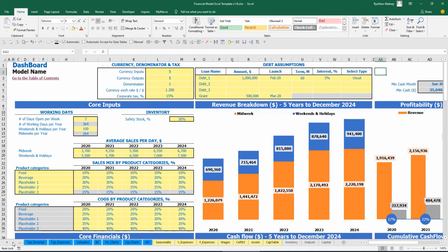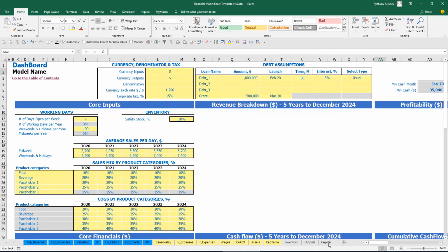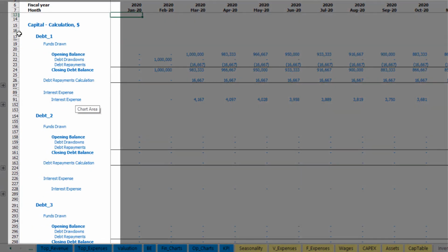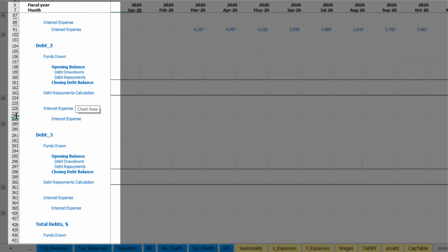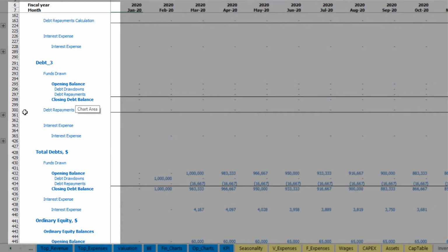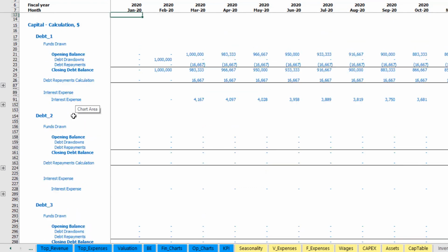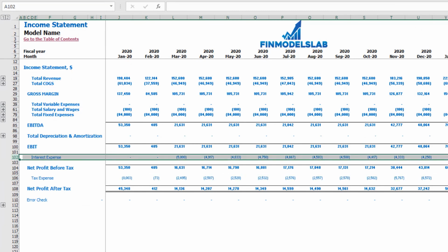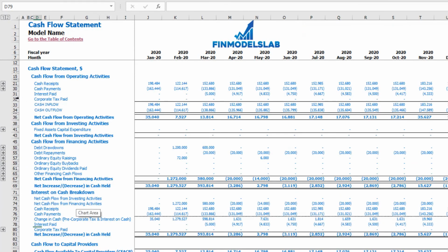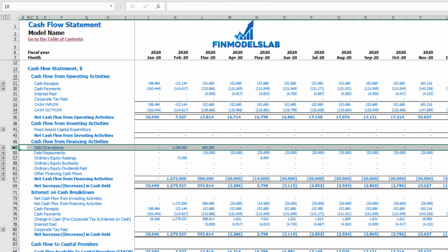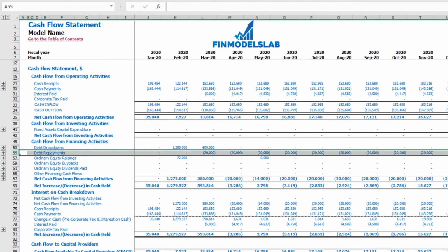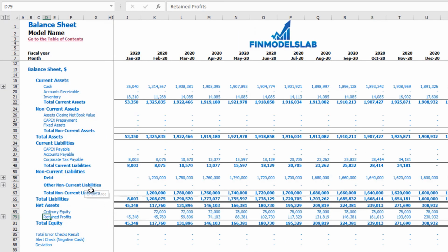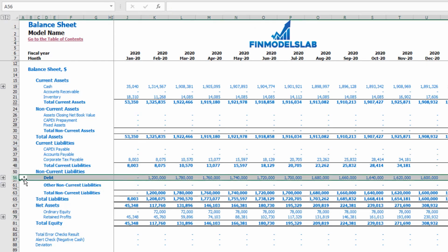So all the calculations of the debt you may see on the Capital tab. Calculations for debt number 1, debt number 2, debt number 3, total debts with grants. These calculations impact the income statement, interest expenses, the cash flow, interest paid, debt drawdowns, debt repayments, and on the balance sheet you have the debt closing balance.